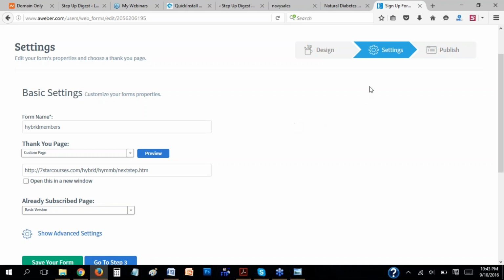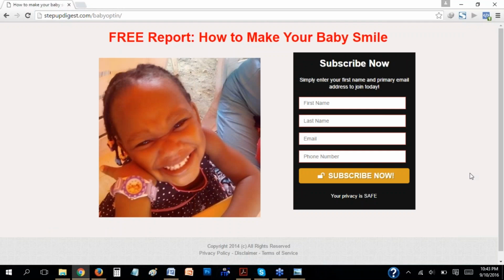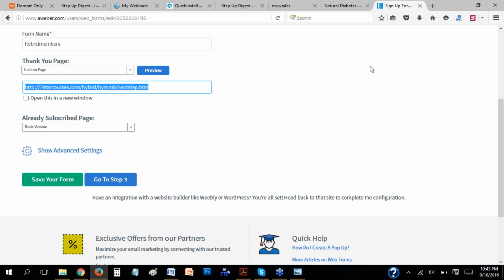Like over here, for this particular page that I'm using for example purposes, over here in Aweber, I have already said that when people opt in, this is the page I want them to go to. So that is how you do it, depending on the autoresponder you are using. Okay, so that's how you go about using it.